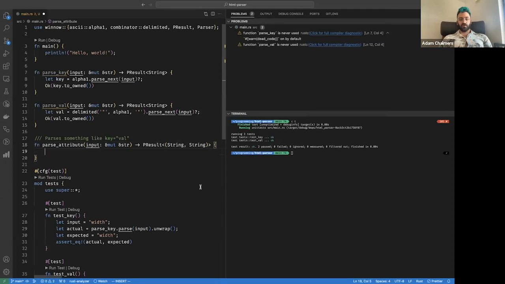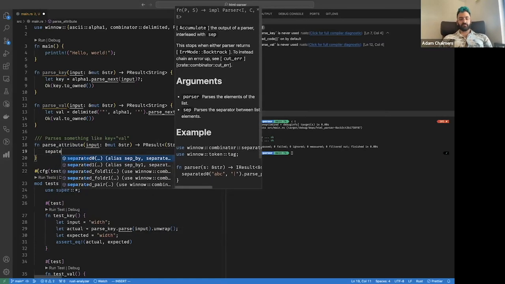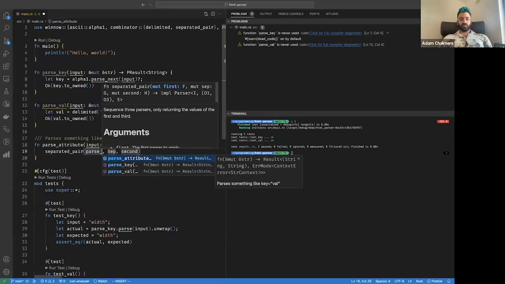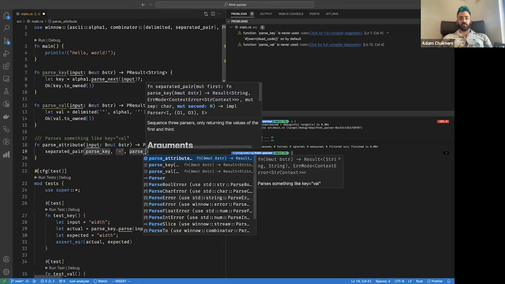So there's probably some combinator to do that specifically. Separated pair. Yeah. It sequences 3 parsers, but discards the middle one. Only returns the first and the third. That's exactly what we want. Parse key. The separator is the equal sign, and then we'll parse the val.